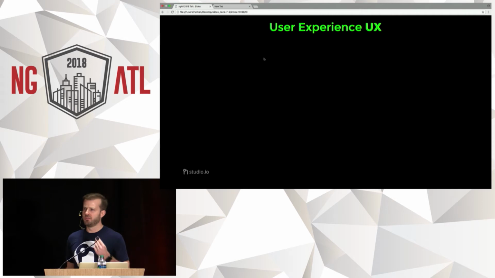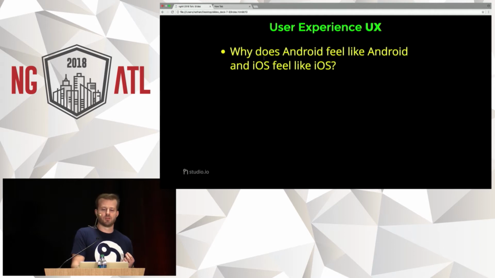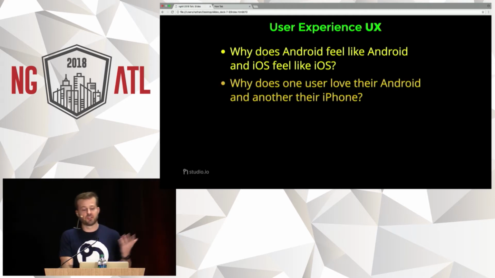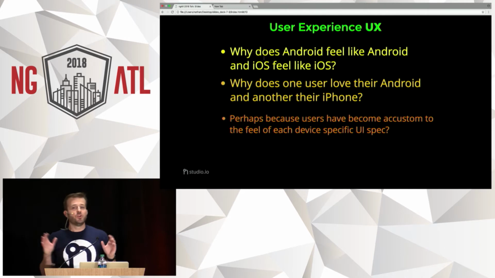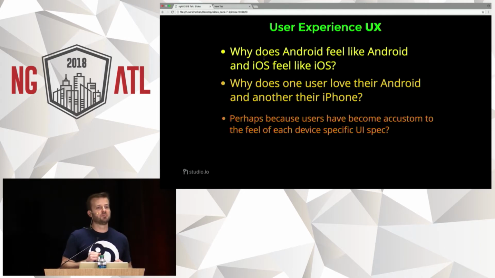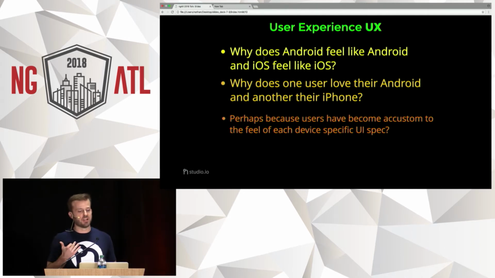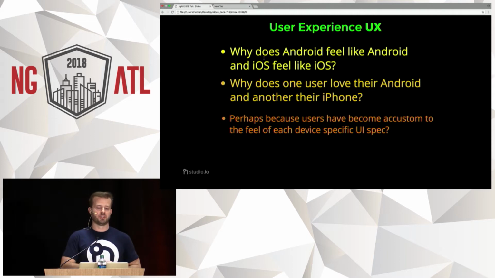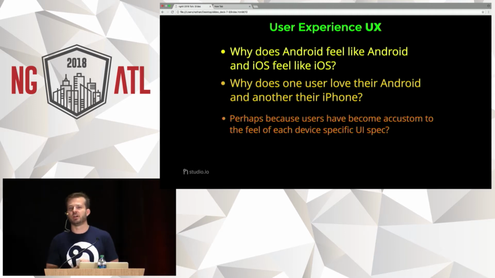When we're talking about mobile user experience, there's really a couple questions that I feel like you cannot escape. Why does Android feel like Android and iOS feel like iOS? Why does one user love their Android and another their iPhone? Who knows? People have all sorts of reasons, but one suggestion that often comes to mind is maybe they have become accustomed to the feel of each device-specific UI spec.